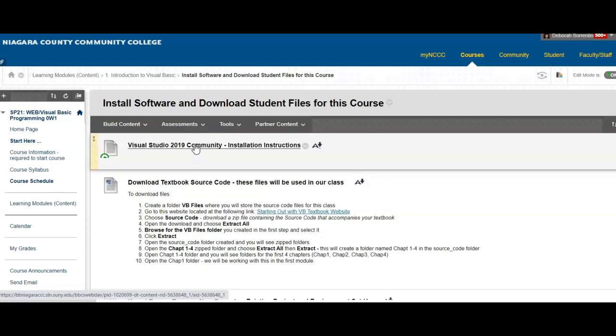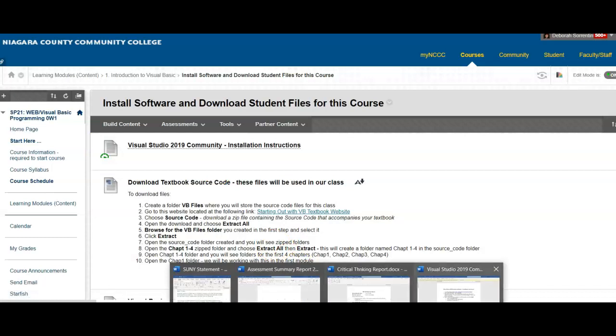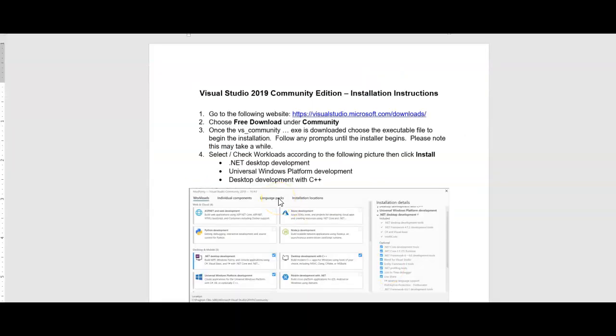So this link right here will download the following document, and you'll see a link to where to download this. Make sure you choose the community edition. That is the free edition. And then it just says once the executable is downloaded, you can open that up to install it.